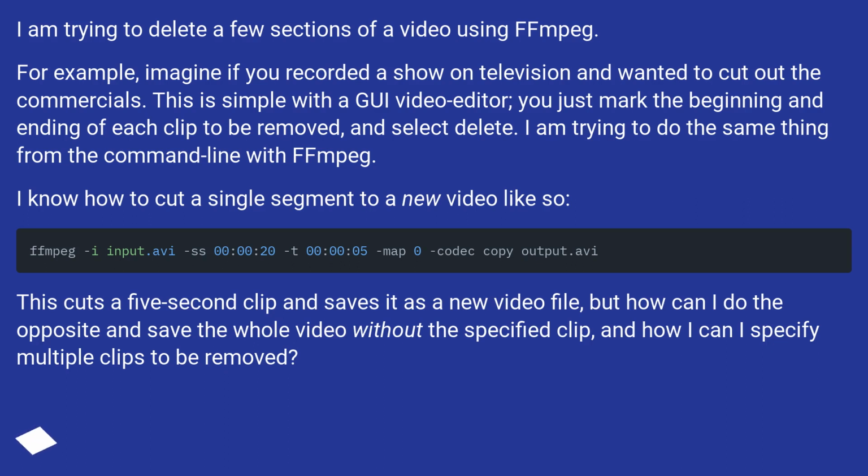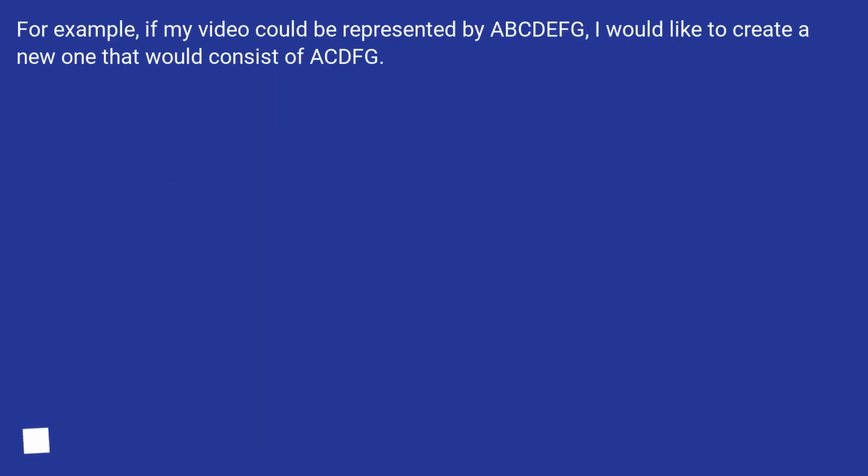This cuts a 5-second clip and saves it as a new video file, but how can I do the opposite and save the whole video without the specified clip, and how can I specify multiple clips to be removed? For example, if my video could be represented by FFmpeg, I would like to create a new one that would consist of FFmpeg.